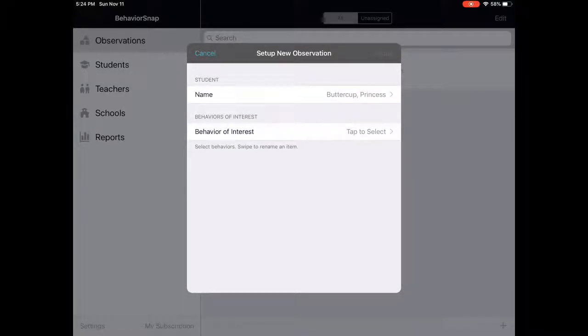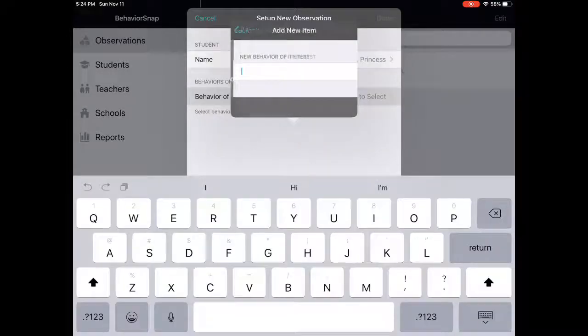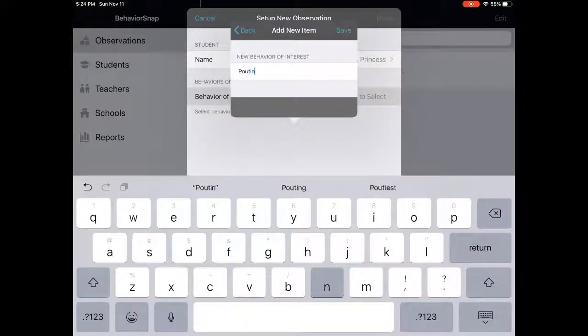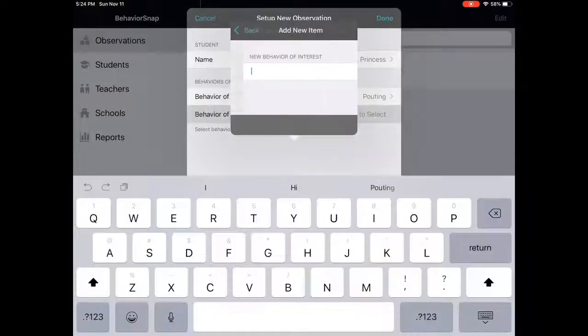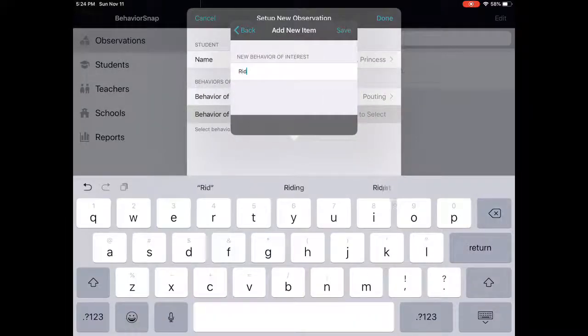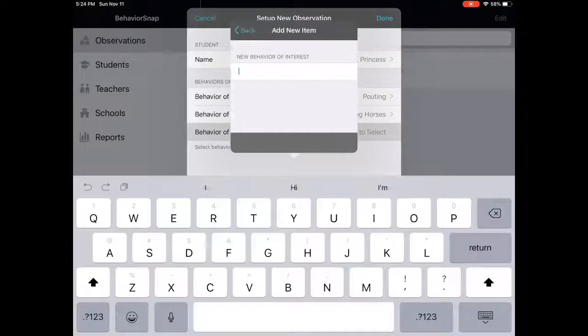Add a behavior by tapping on the Behavior of Interest tab, then select the blue plus sign to add a new behavior of interest. Behaviors that have been previously entered for a particular student will be saved in a drop-down menu for consistency in future observations. Once you have entered the behaviors you wish to observe, select Done.